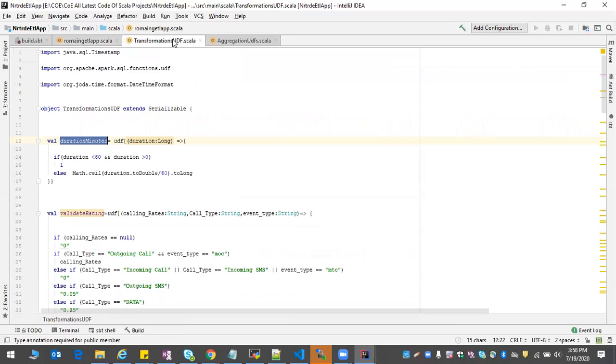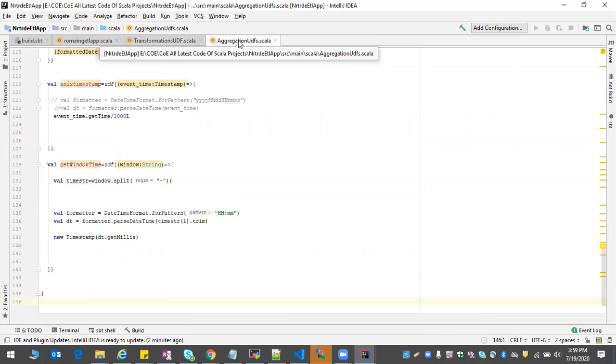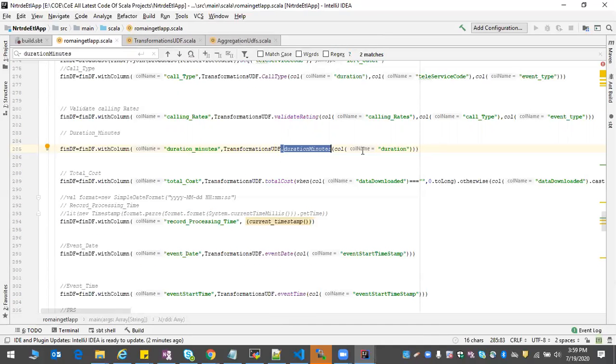Which we defined here. You can see, it accepts only long values, and if values are less than 60 or greater than 0, then it returns us 1. Otherwise, it converts into double, divided by 60, and performs some output. Because it accepts one parameter with the long type value, we are providing a column name from this data frame.